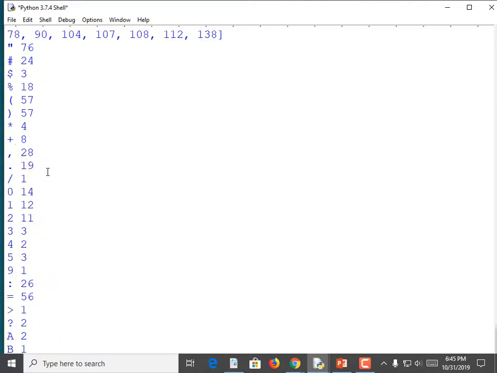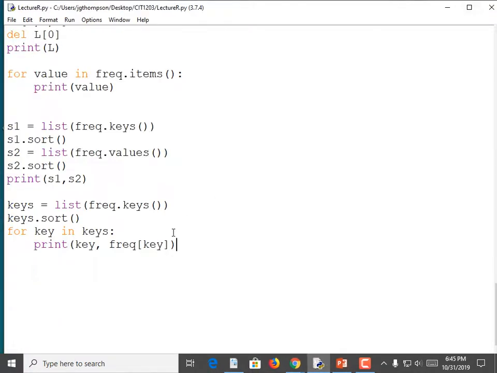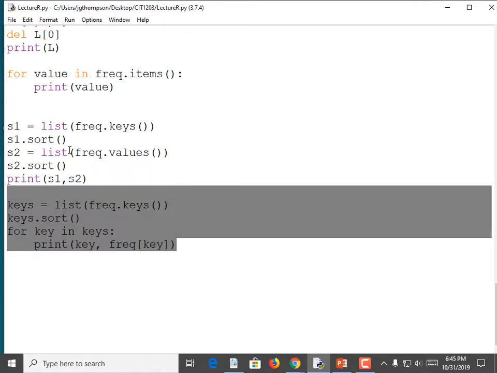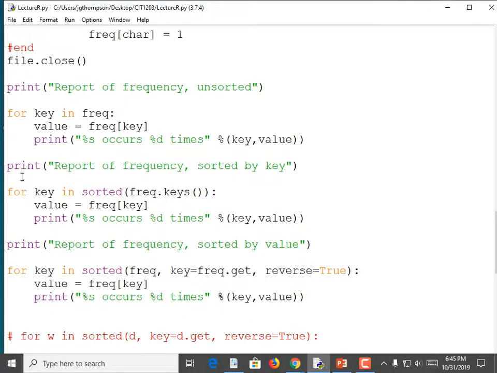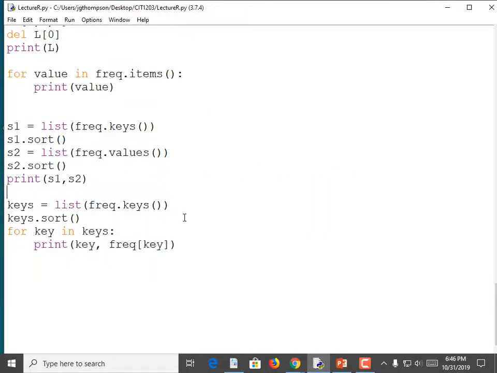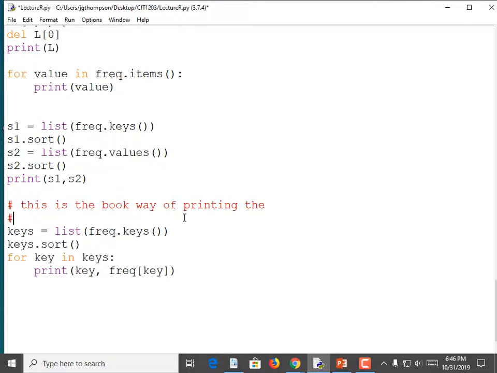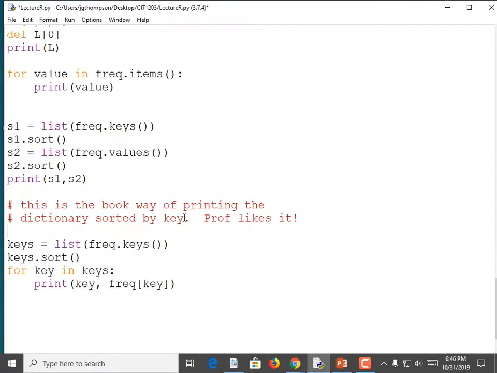Alrighty, so there we go. They're again sorted by their key. And I like that syntax a lot better. I might even go and secretly delete this part, but nah. Let's just add a little note. This is the book way of printing the dictionary, sorted by key. Prof likes it. That's what I'm going to remember how to do from now on.